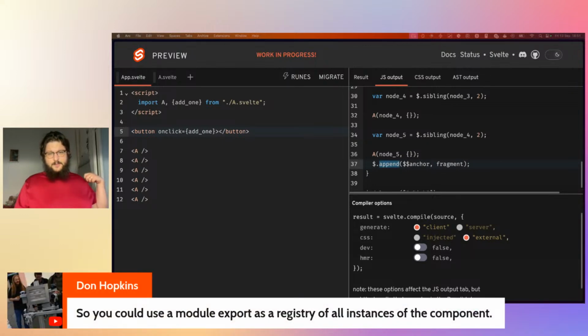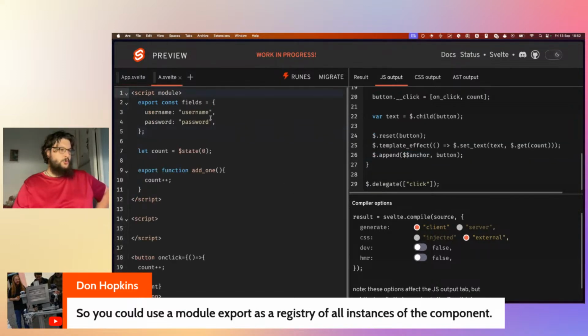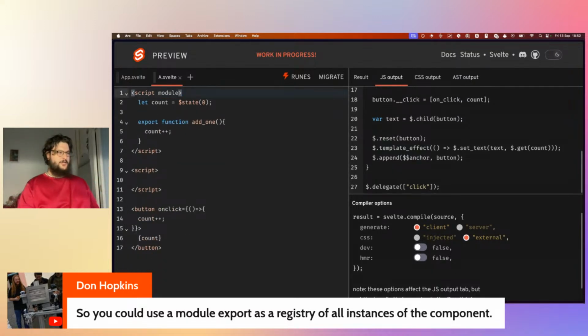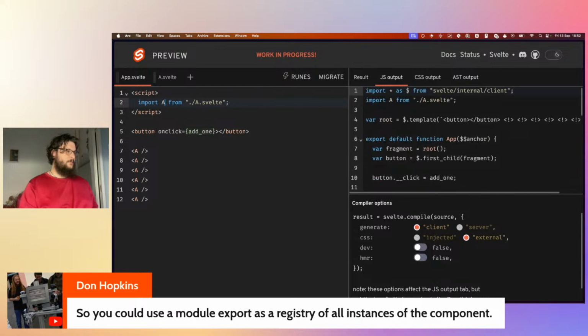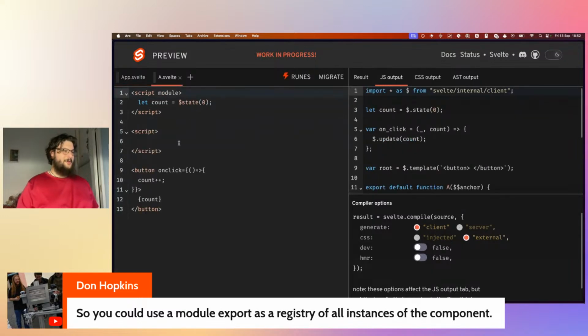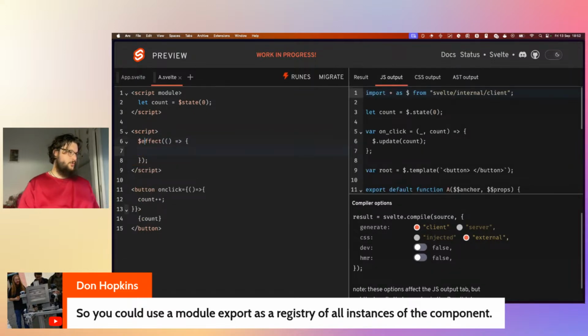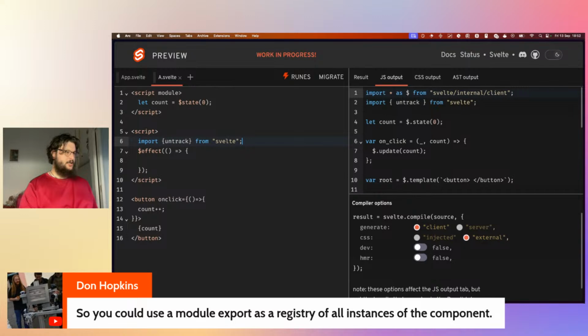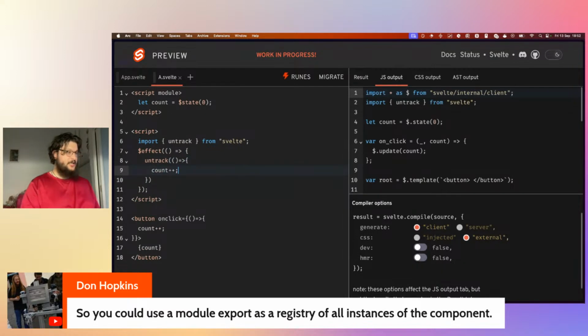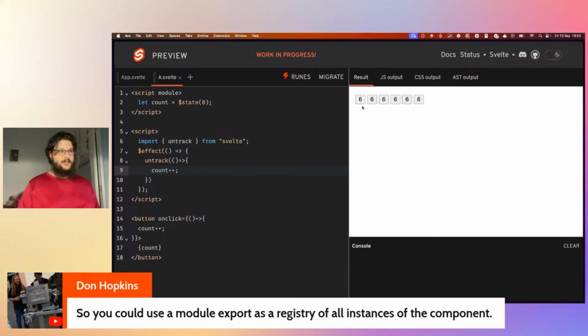You could use a module export as a registry of all instances of the component. I guess yes, you can do it. Basically, what you will do is, instead of exporting count, let me remove this. You can very easily just do effect, and you need to untrack in this case, import untrack from Svelte, because you only want to run basically on mount. Inside untrack you can do count++, and now you know how many buttons there are. So there are 6, so every mounting is acting on this.